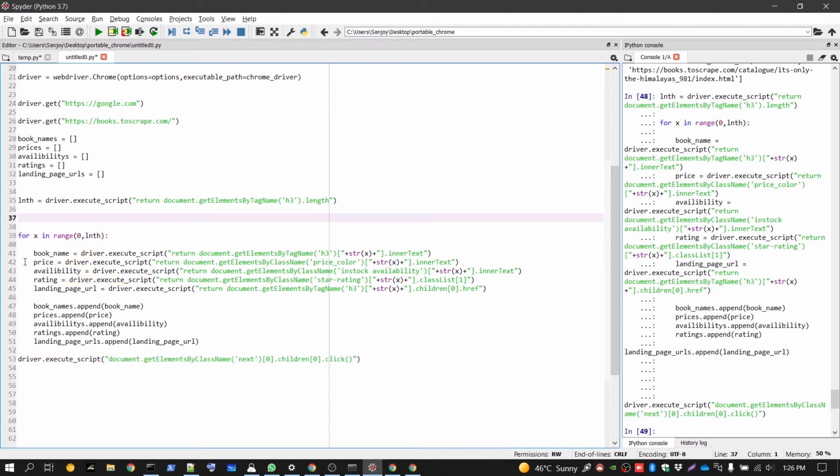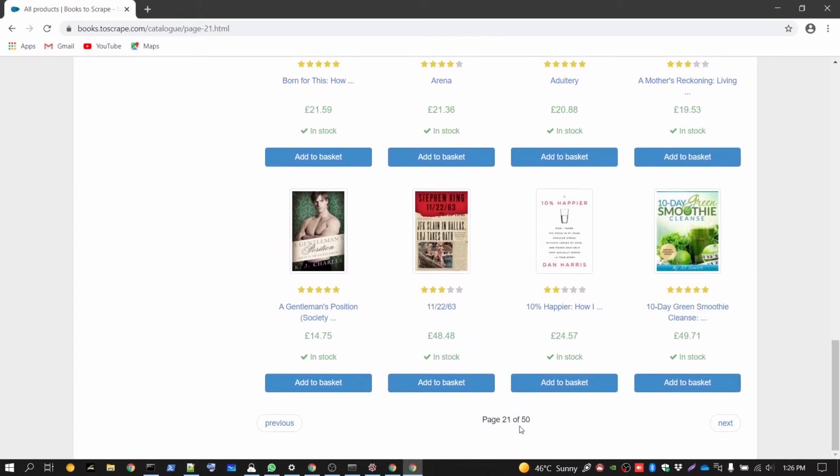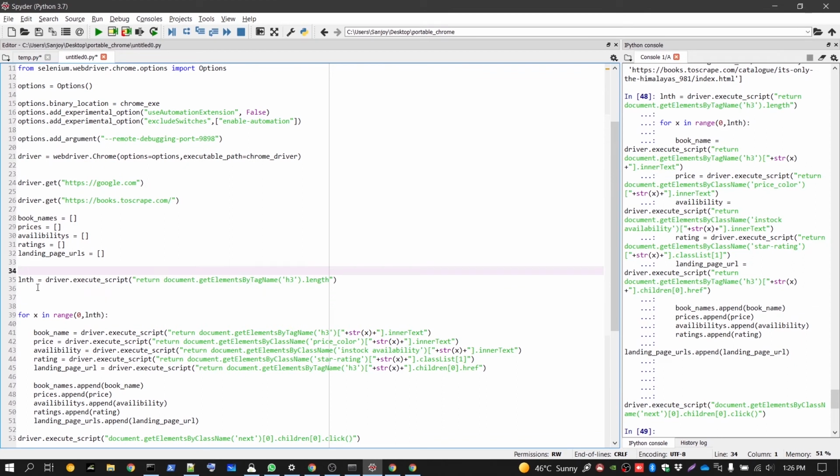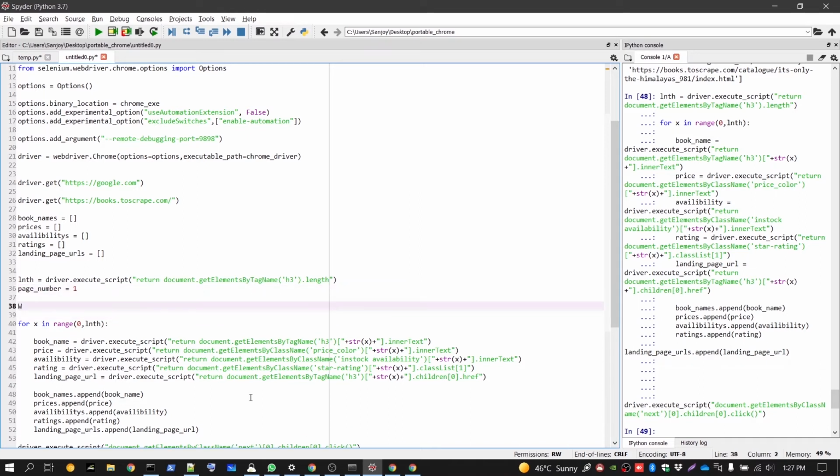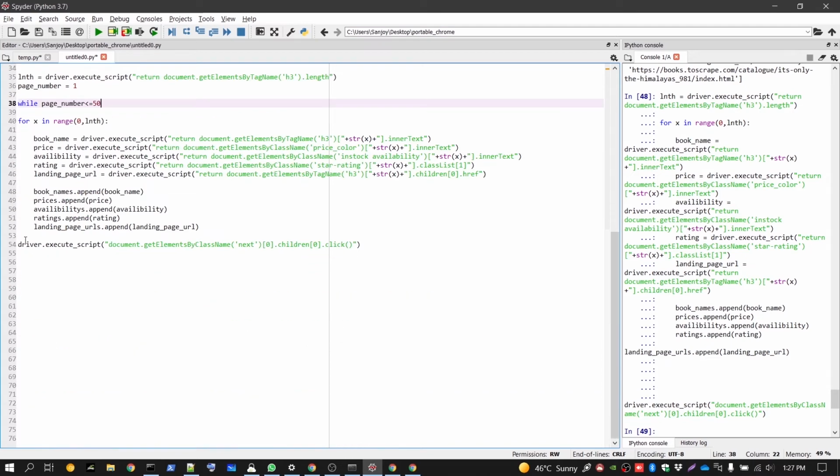So this time we are looking at the page. There are a total of 50 pages. The page count could be dynamic. What we do here, we first write the page number. Page number equal to 1. Now we are using a while loop which says while page number is less than or equal to 50, you have to keep clicking this.